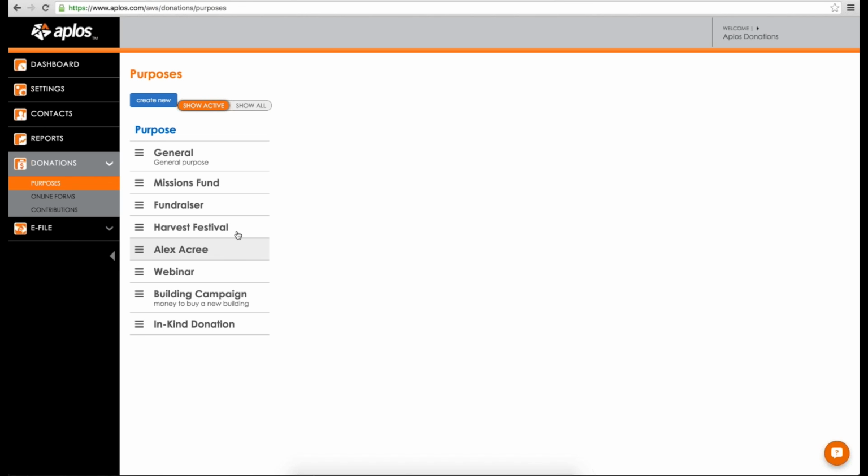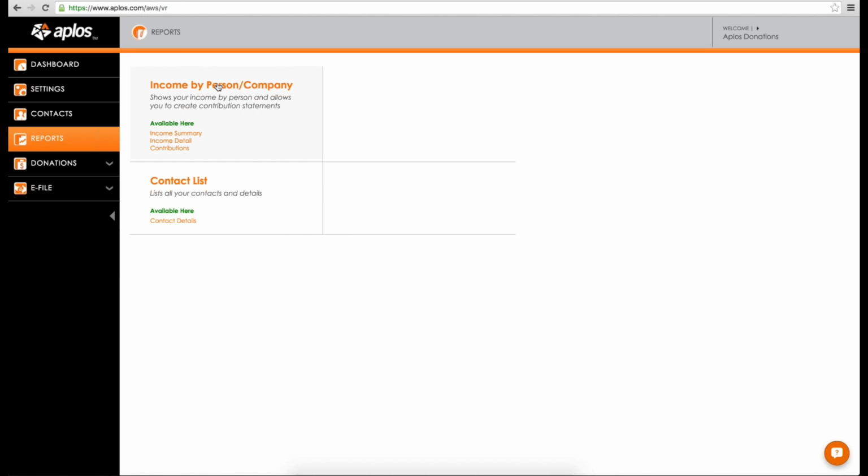Okay. So anyway, you can go through the setup process, create your online forms, customize your purposes, again, whatever category or reason people are donating money to you, and then enter contributions manually. All of that wraps up into the contribution report. That's the point of recording any of this. So set up your purposes, enter the donations, and then generate your contribution form.